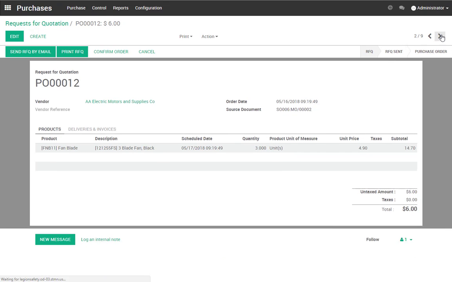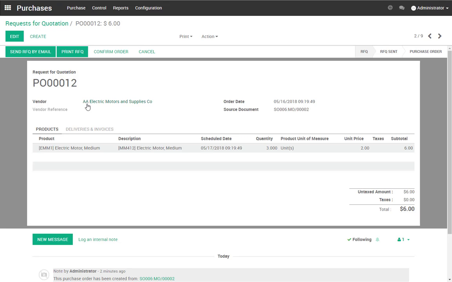And then if I scroll to the next RFQ from a different vendor, the electric motors and supplies company, I have the electric motor itself. There are 3 of them as well. So this is the sub-assembly component. We are also demanding that there's a demand in the system to pull this component as well.